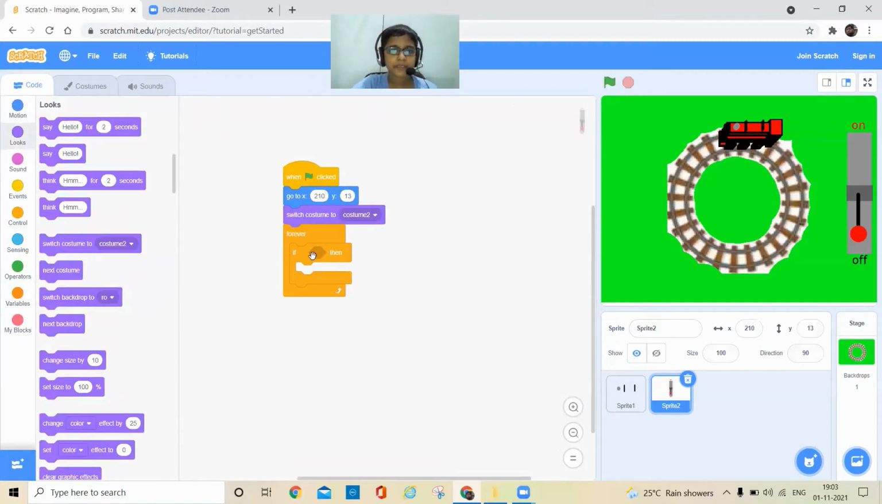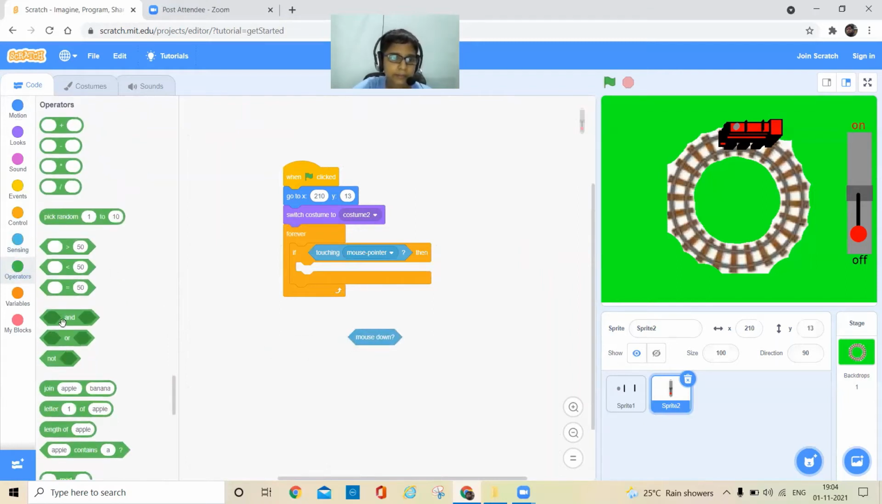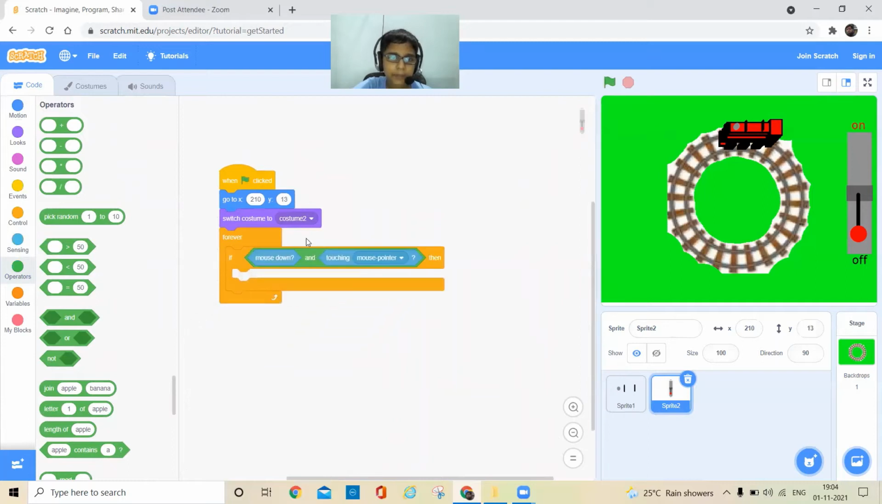Then here just keep if touching mouse pointer. You should not keep only mouse pointer. So when the mouse pointer is just touching here, and if we did not click it, it will just keep changing its costume. So just keep this mouse down. So go to operators and keep an AND block so that we can keep both of it. And then keep it here.